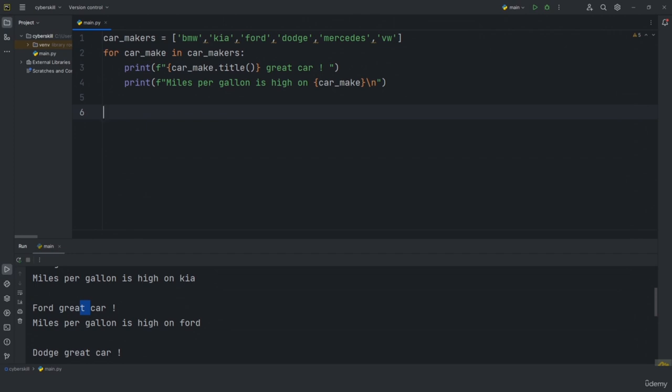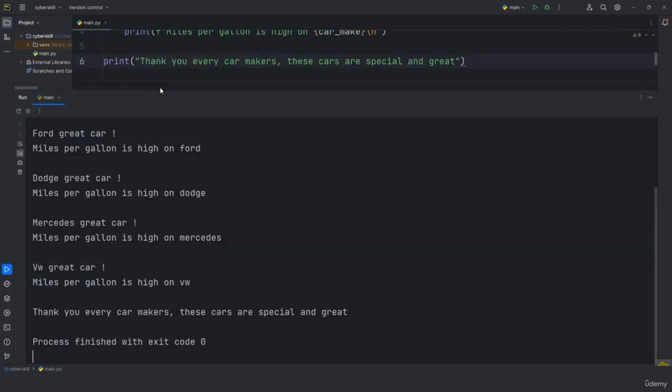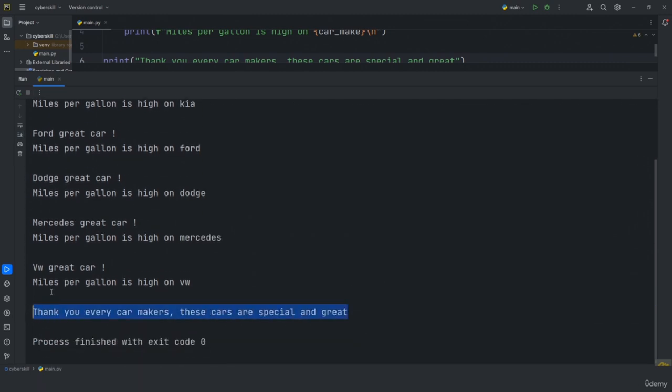So let's write a thank you to the group of car makers as a whole, thanking them for putting on excellent cars. So to display this group message after all of the individual messages have been printed, we place the thank you message after the for loop without the indentation here. So now we will write print thank you every car makers, these cars are special and great. And here, now let's run this, and you will see that this message is just executed once.